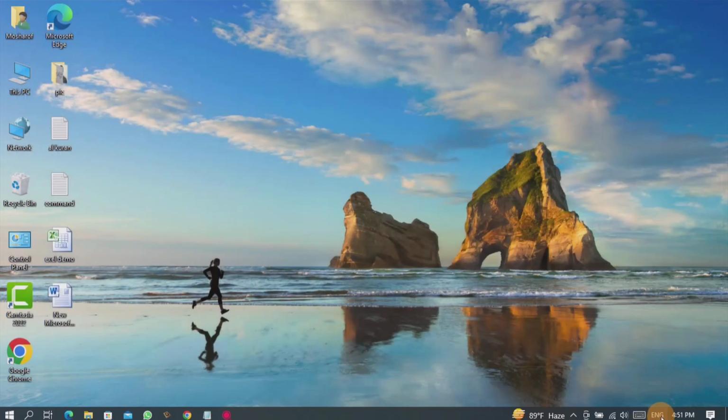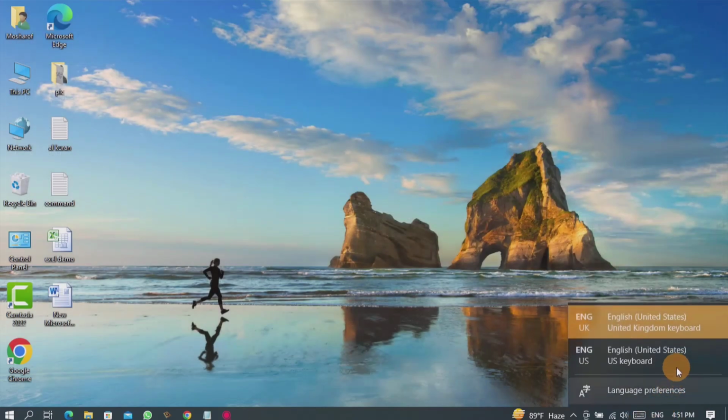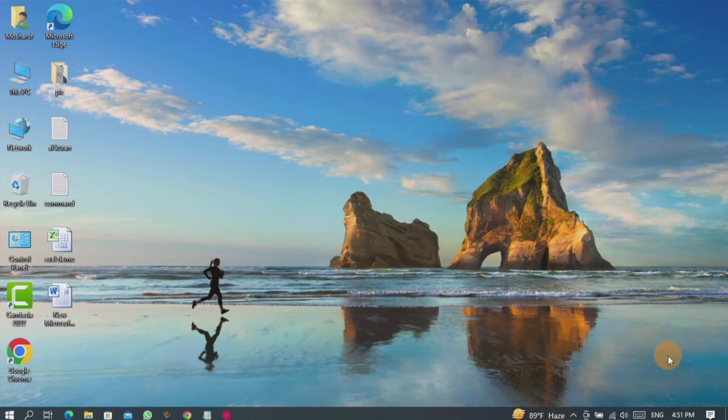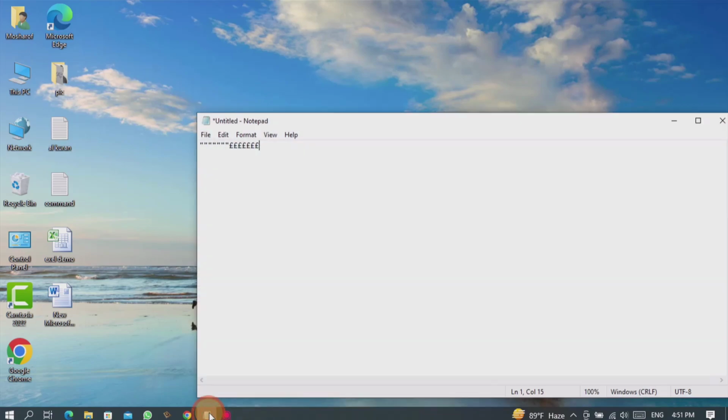Now again click on the language option. Here you will see all installed languages. From here you will select the United States language. After selecting the language, you check that the problem is solved.